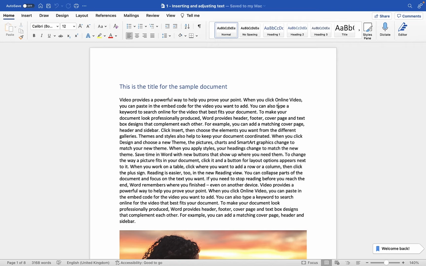Anyway, let's begin the tutorial by looking at adding text in your document, editing that text, and repositioning it.